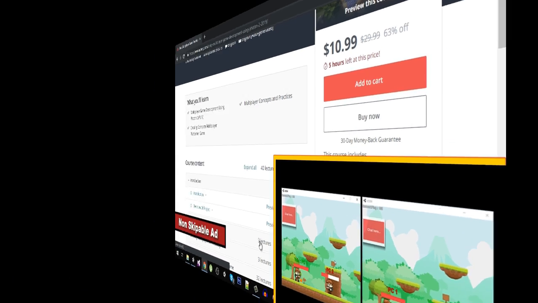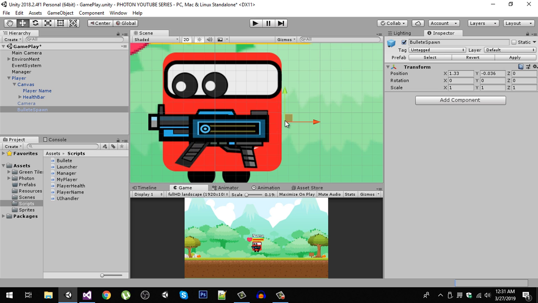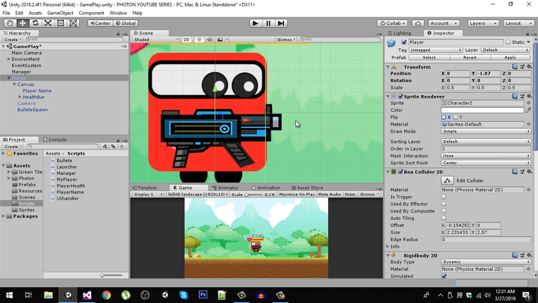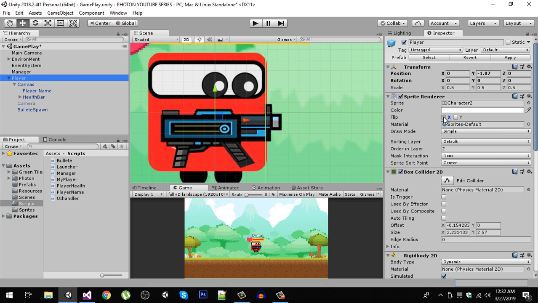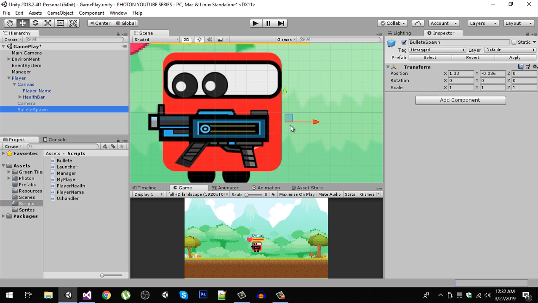Visualize this in the scene window. So you can see that here is our bullet spawn point, which is at the correct location if we are facing towards the right side. But when we flip the sprite, you can see that we have flipped the sprite, but the bullet spawn is still there.